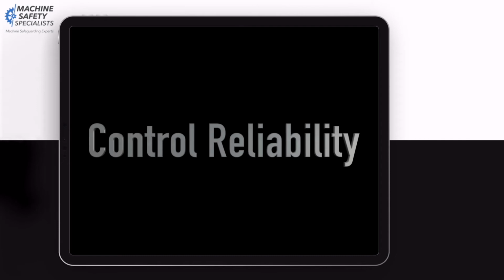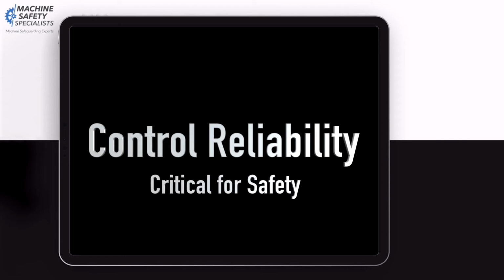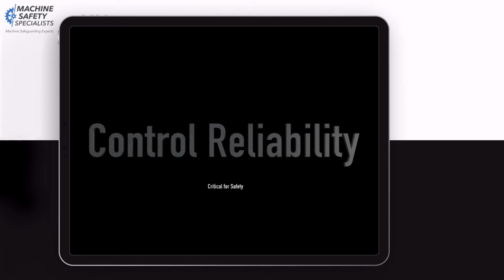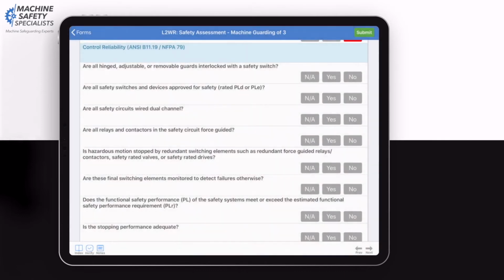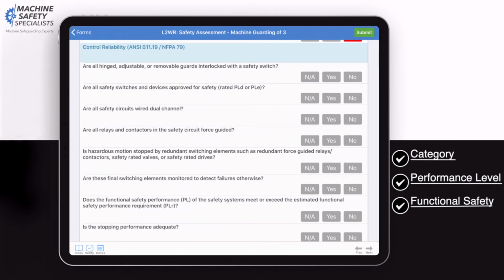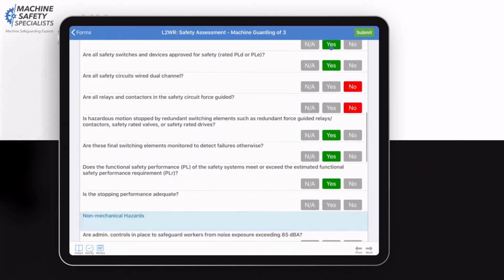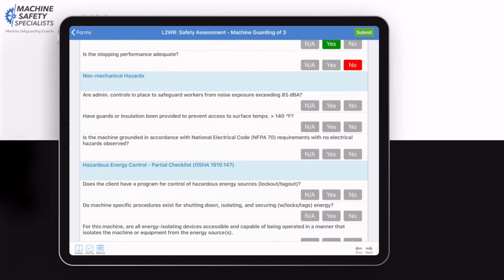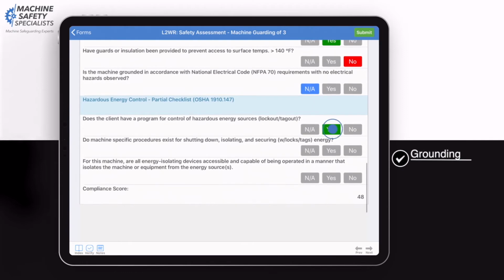The subject of control reliability is critical when it comes to safety in the United States. So we start asking questions about the category and performance level functional safety rating of the devices and the circuitry. So you fill out this checklist. We mentioned non-mechanical hazards here, such as hearing protection and hot surfaces. Talk briefly on grounding, and then we answer a few questions about lockout, tagout.